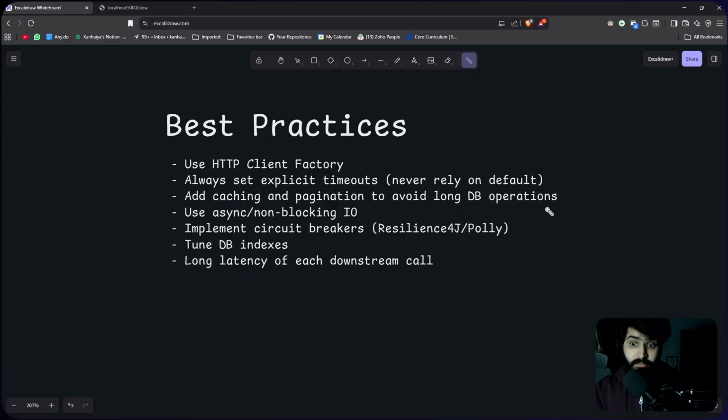Instead of making everything in a single call, split it into pages, or add a cache for fast retrieval. Use async non-blocking IO. Everybody knows this. And implement circuit breakers, like Resilience4j or Polly.